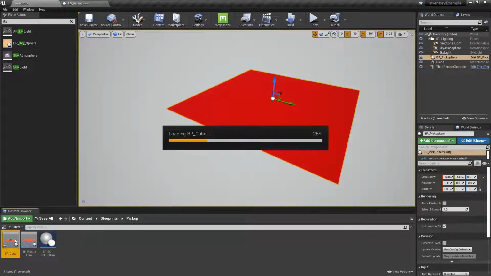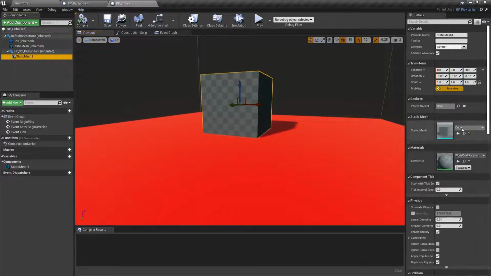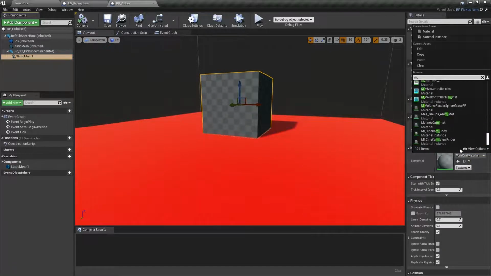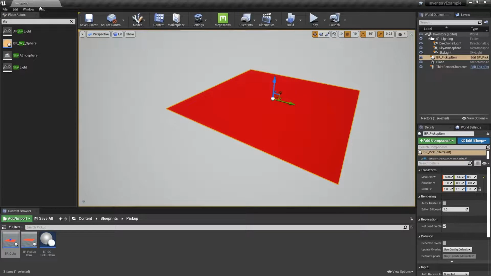And then our cube, we open that, look in the viewport. So we've got a red, it's been inherited from the parent. Now we've got the mesh. We'll take that cube, we'll put the grid, we'll go m_blue. There we go. So things will stand out and we can see what we're doing.